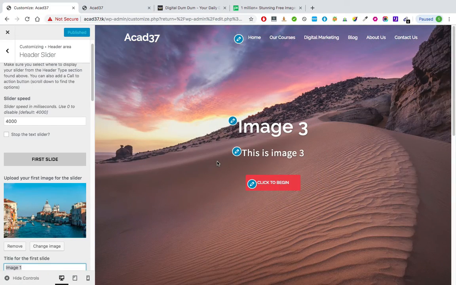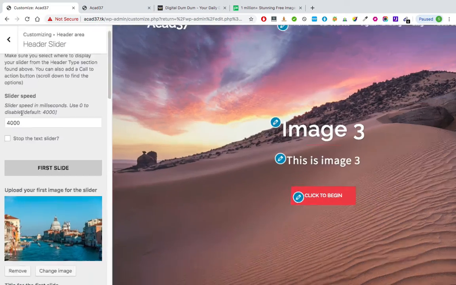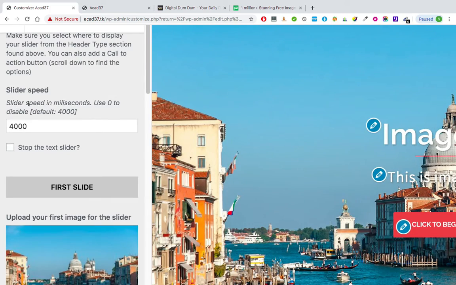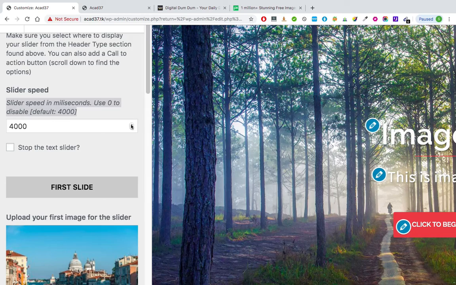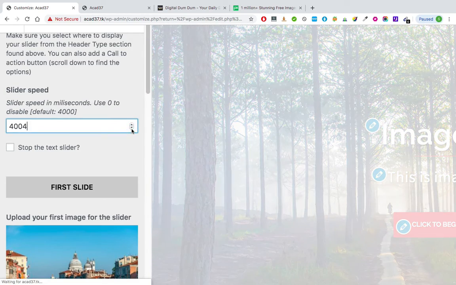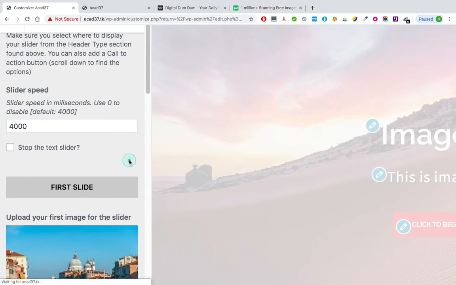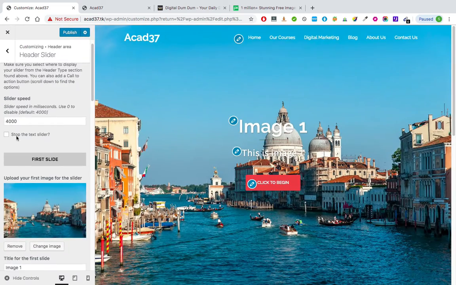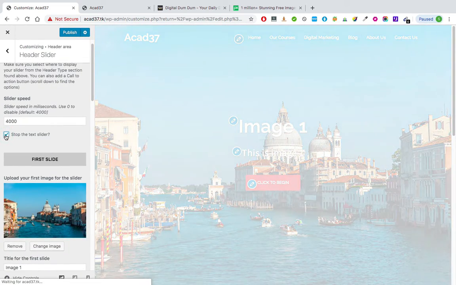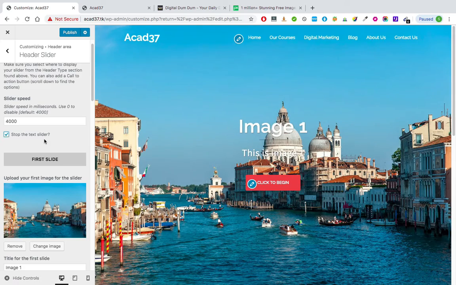If you want to change the transition speed, you can go ahead and change it. Can you see slider speed in milliseconds? So you can change it, increase the delay or decrease the delay, or you want to stop the slider, that's also fine. You can simply tick mark the stop the text slider.